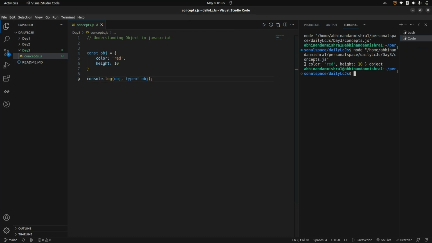So here we are printing our object, that is color red and height 10, and this is an object. I am printing the type of the object, that is object. For properties, we can directly use the name of the property, like color.